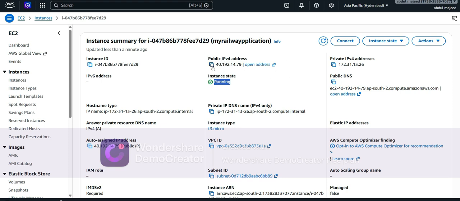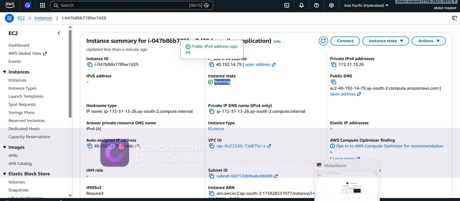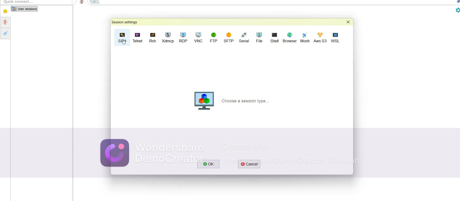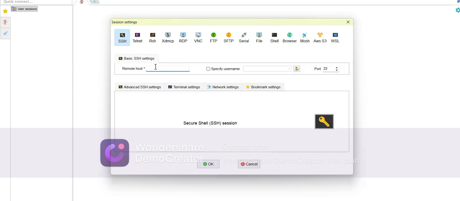As of now, you just copy this public IP, and you can choose any specific tool, MobaXterm or PuTTY, to SSH into the AWS server. I'll go with MobaXterm. I have to SSH. In remote host, I have to provide the public IP which I have copied, and specify the username. I'll give ec2-user.